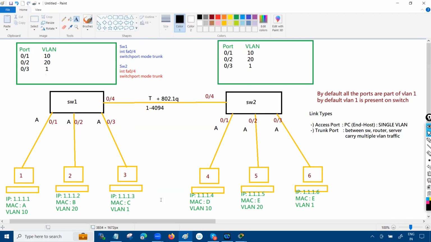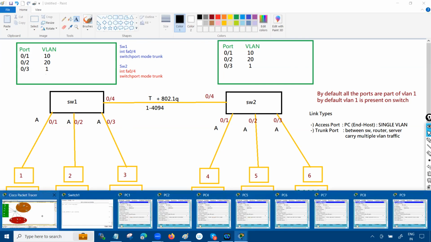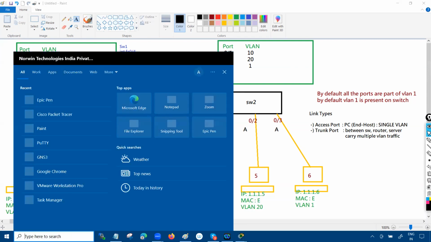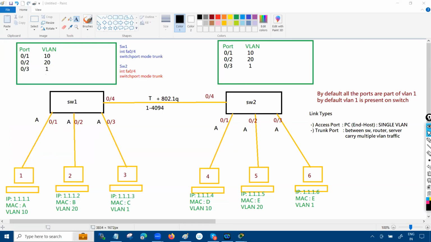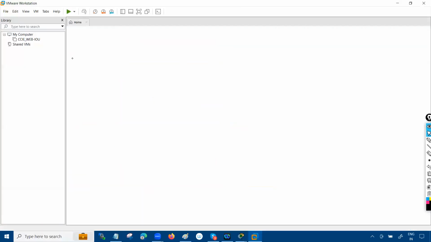So now let me show you what I can do. I'll open my VMware. If you have a question, meantime you can ask me, because I need 2 minutes to open my web IOU.